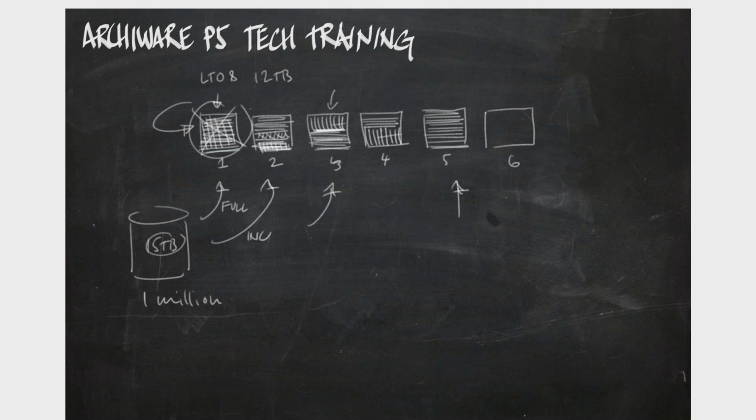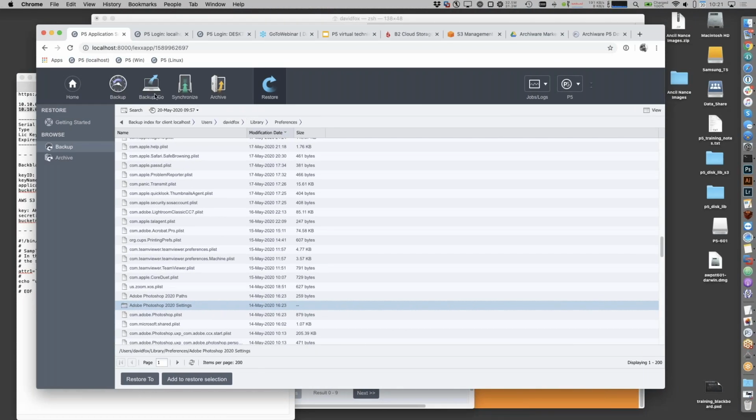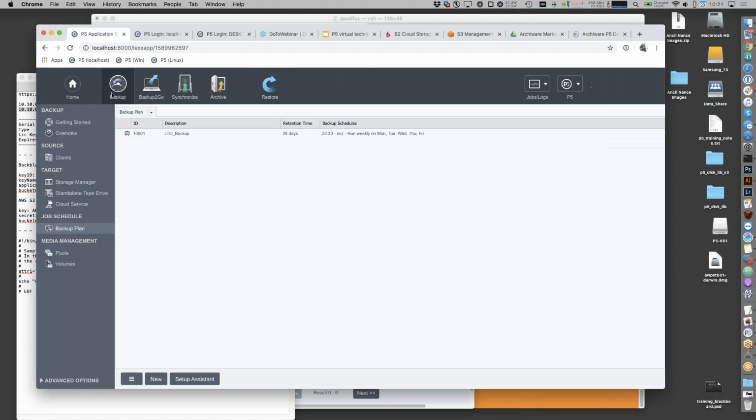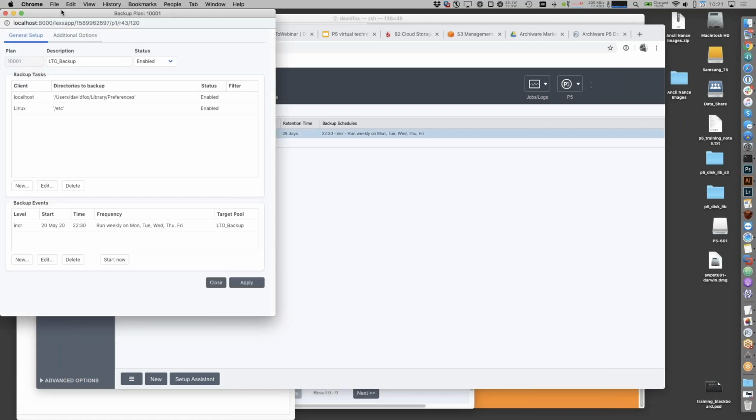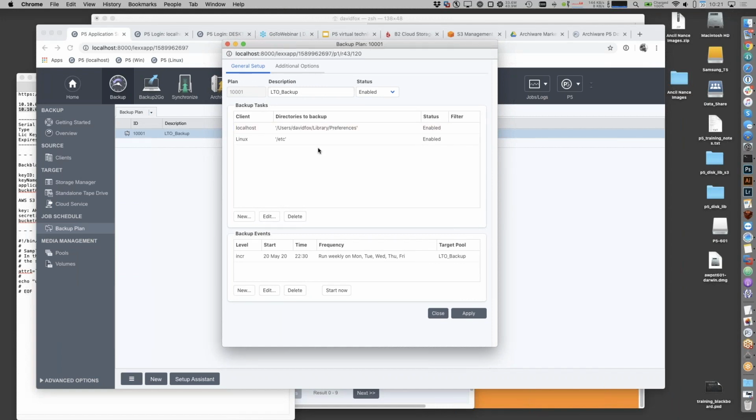So if we just take a quick look at that inside of the user interface for P5, if I go back to the backup plan that we configured a few moments ago, actually what I'm going to do is physically switch off the tape drive because it's making a racket. And if I double click on this backup plan, then you'll see this is the configuration that we already did. So we did the backup tasks and the backup events.